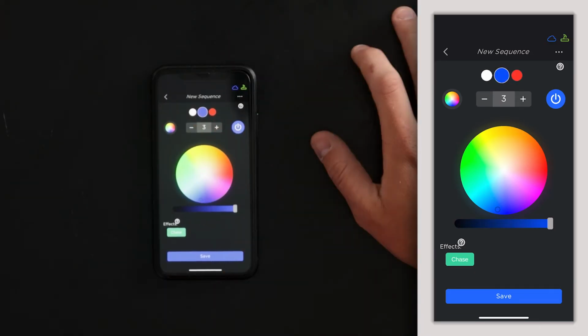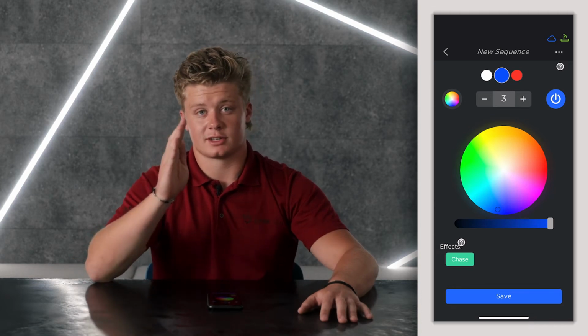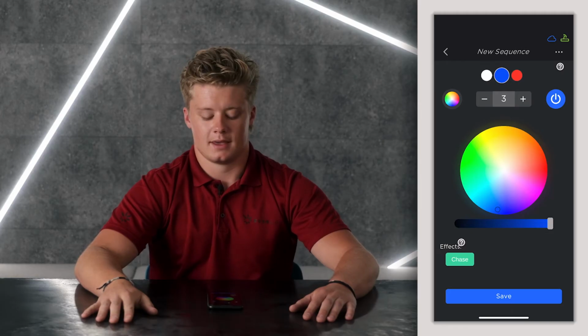So now for a chase pattern, you're going to want more than just one color, obviously, because you can't chase with one color. So let's do a white, blue, red. With that power analog on, your house then would be chasing white, blue, red throughout your whole house, and it would be moving from start to finish just like that.